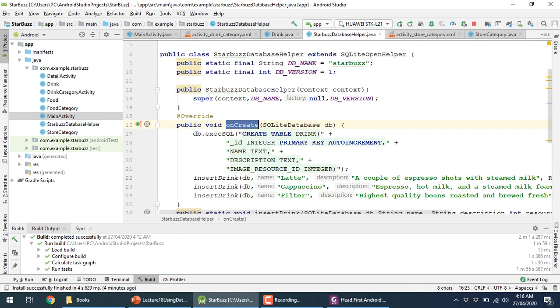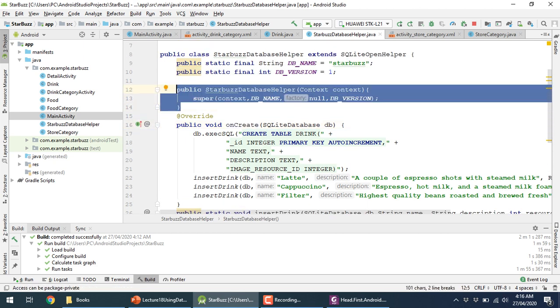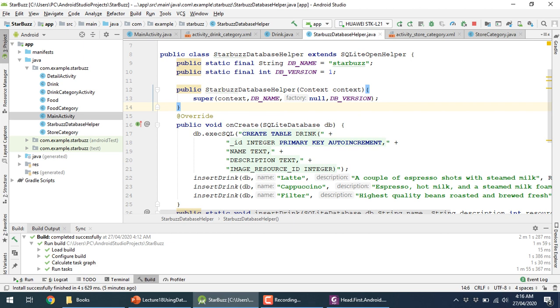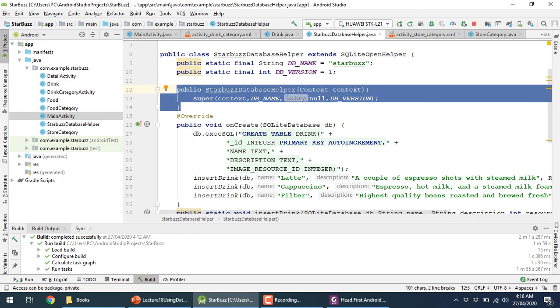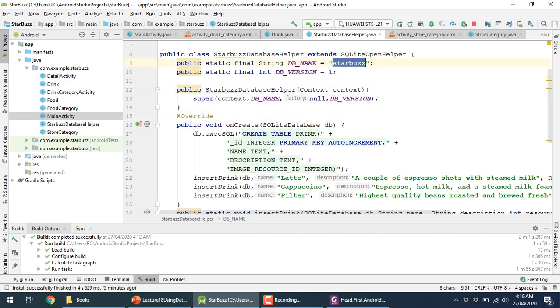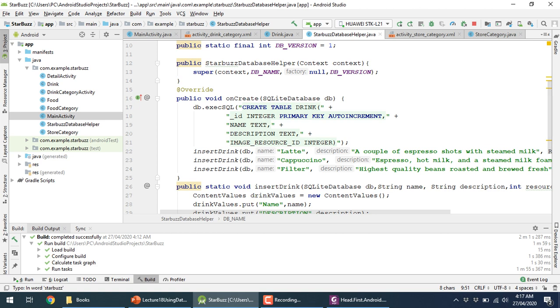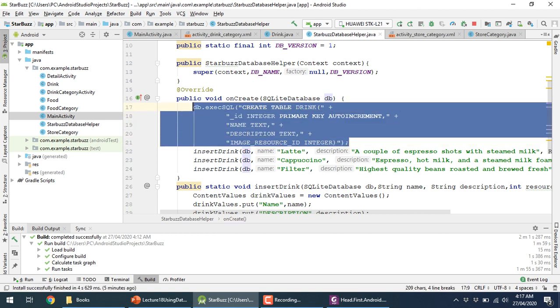Okay, but we also have to write a constructor, and inside the constructor we are going to make our database. So we will provide the context, the name of the database, then the database version. So our constructor is going to create a database for us with the help of the db name. Then inside the onCreate method we are creating a table with the help of this statement, and this statement is creating a drink table for us that consists of a primary key and three attributes, which are name, description, and resource image id.